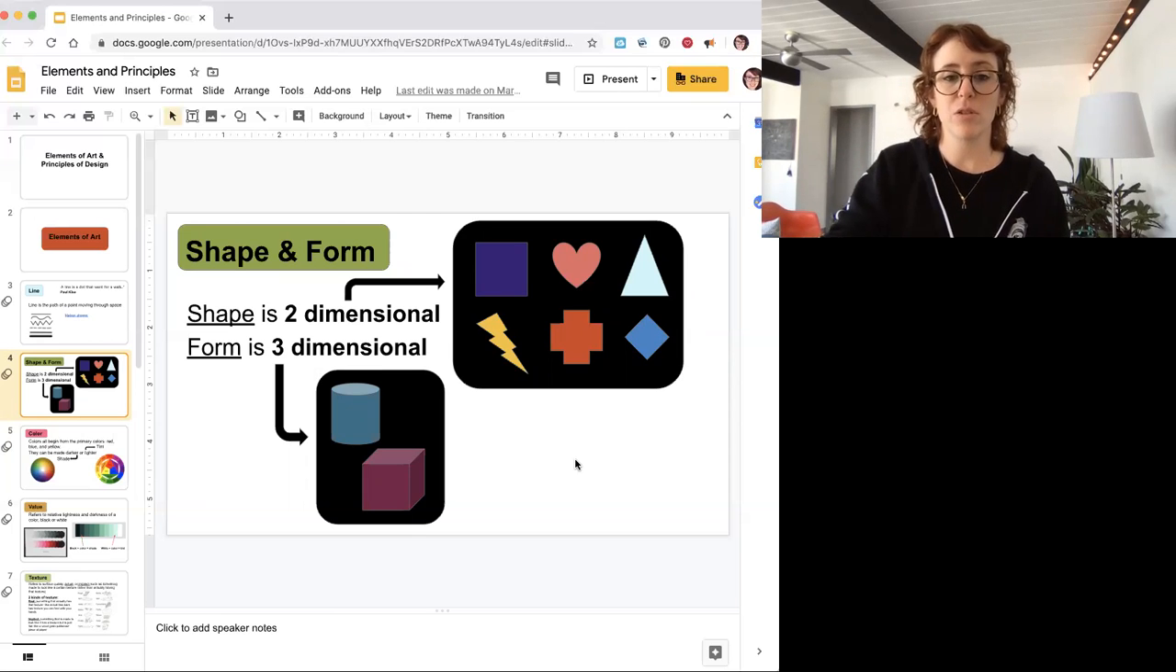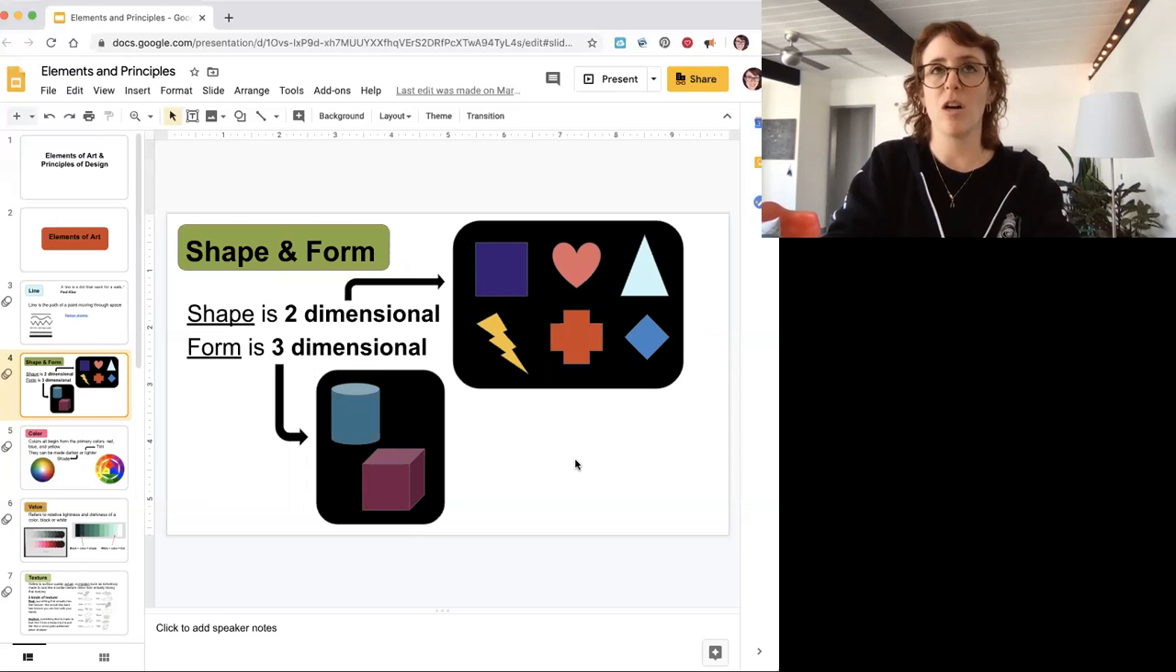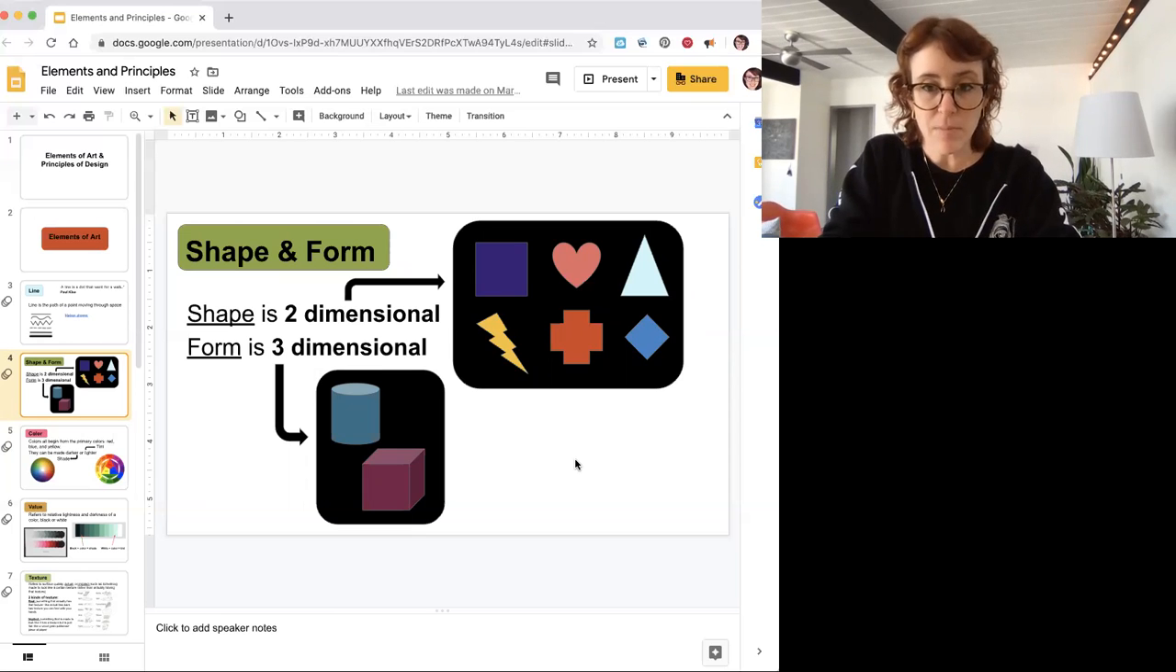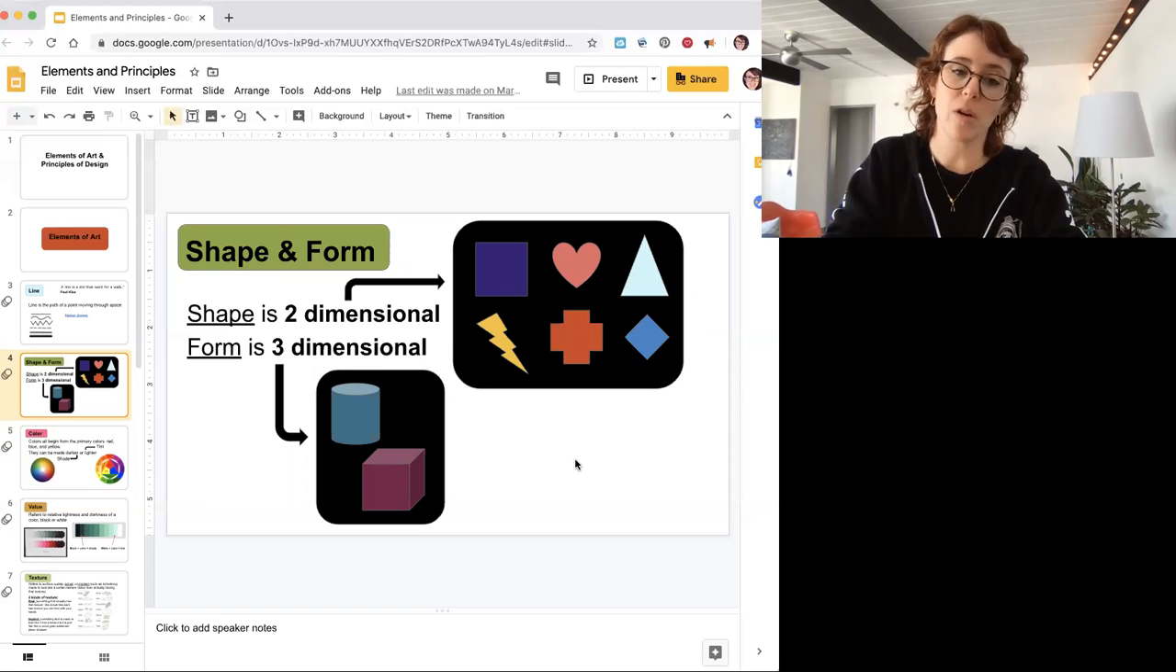So next to shape, I want you to draw a couple examples of shapes. And next to form, you're going to draw a couple examples of form. So pause me if you need to take a second to do that.